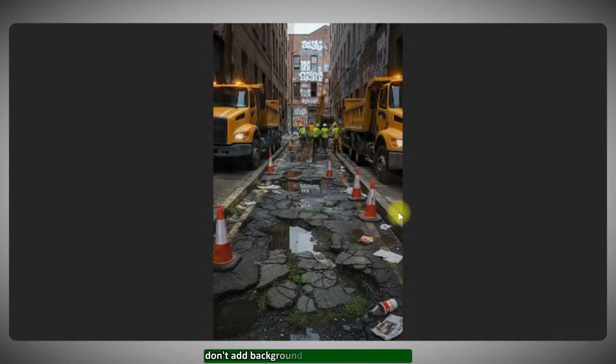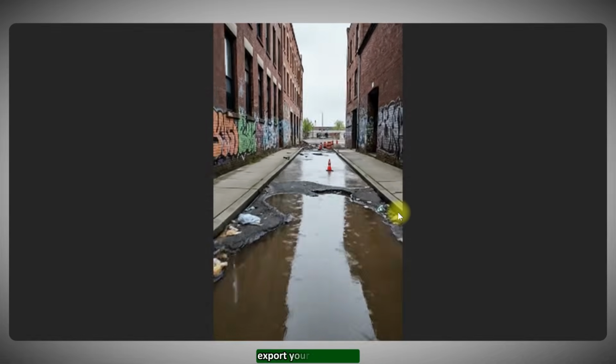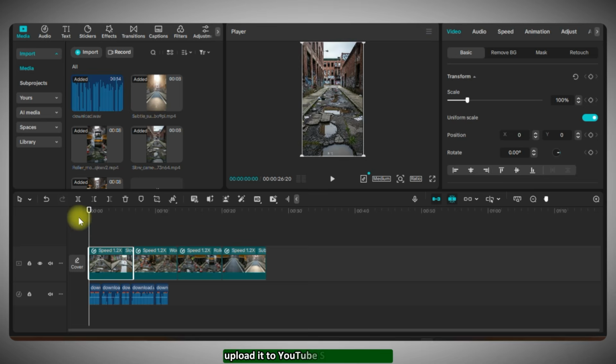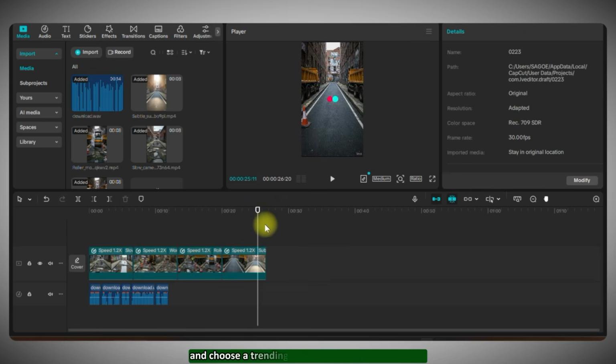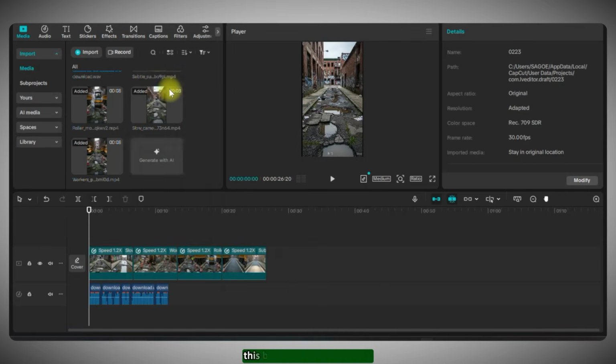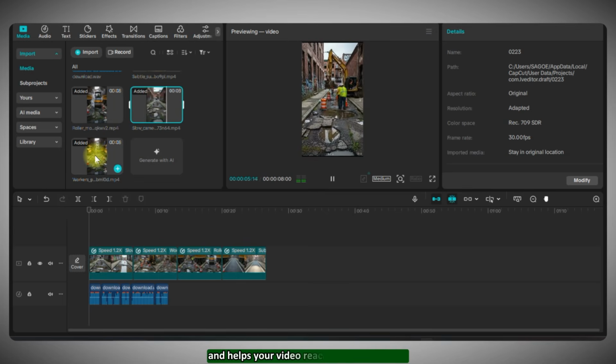Don't add background music in CapCut. Instead, export your final video, upload it to YouTube Shorts or TikTok, and choose a trending sound directly on the platform. This boosts your engagement and helps your video reach way more people.